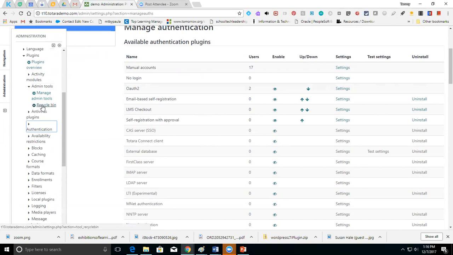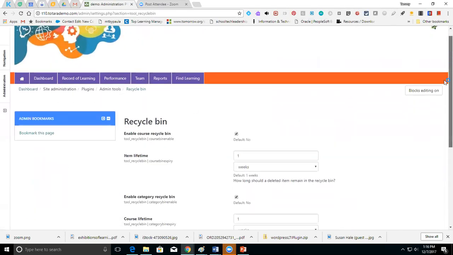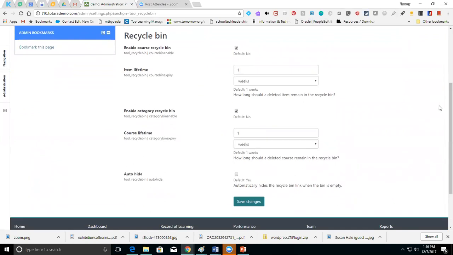Okay, so recycle bin. Okay, so mine were unchecked, and when you're a site admin in Totara, checked means yes, unchecked means no. It's not like this complicated reverse logic. So I now have them both enabled.